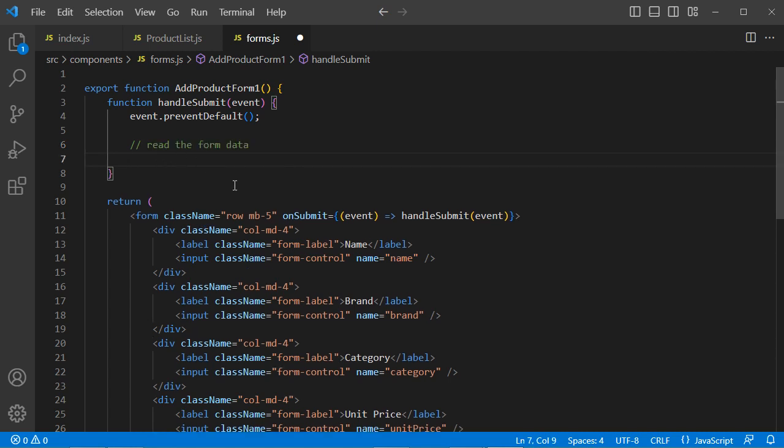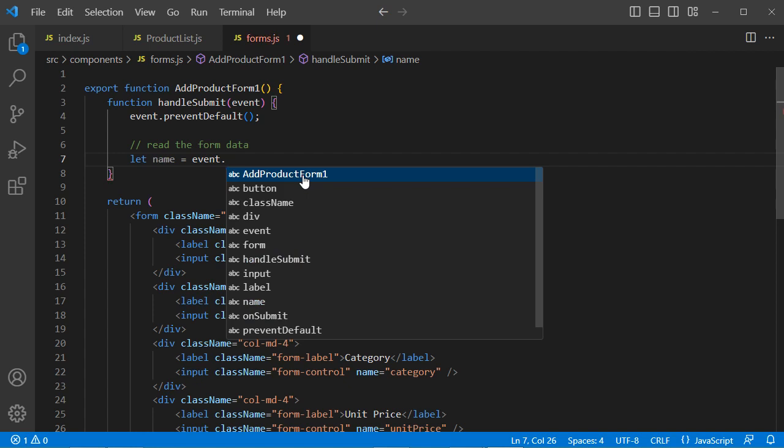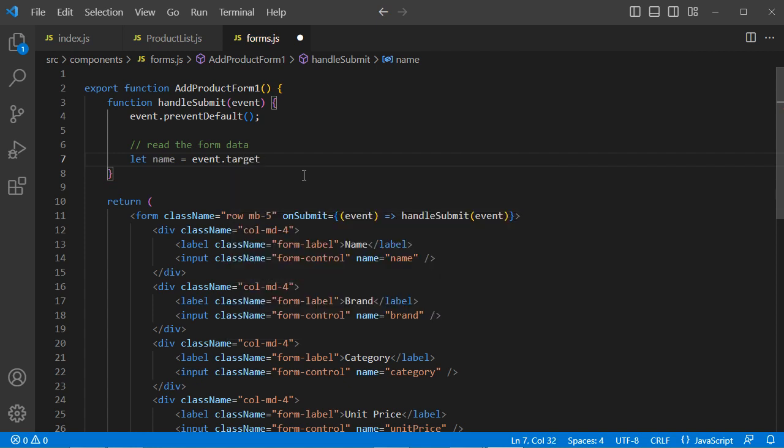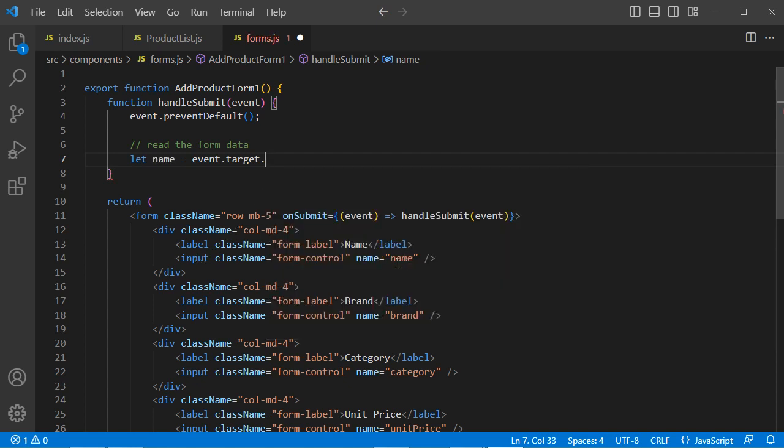So let's create a variable that will contain the name. Let's call it name, and it is equal to event.target. So target here is this form. Dot the name of the input field. In our case, it is just called name. So name here is this input field, and to read the content of the input field, we have to add .value.